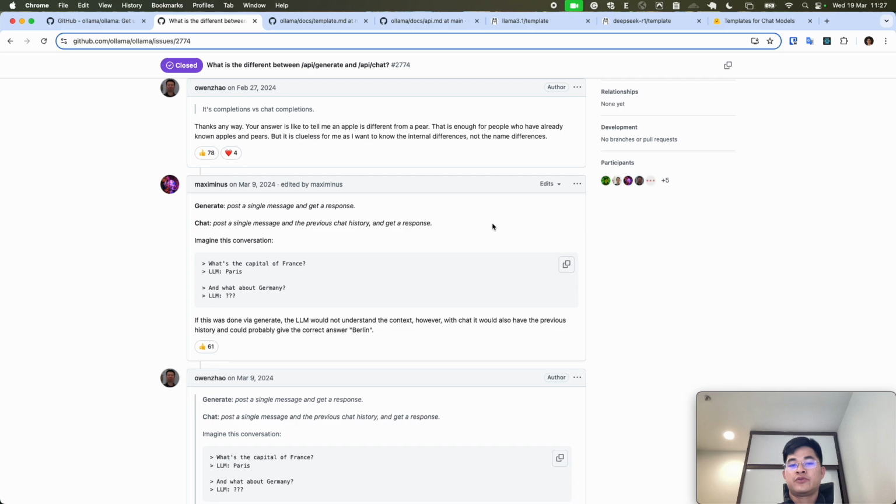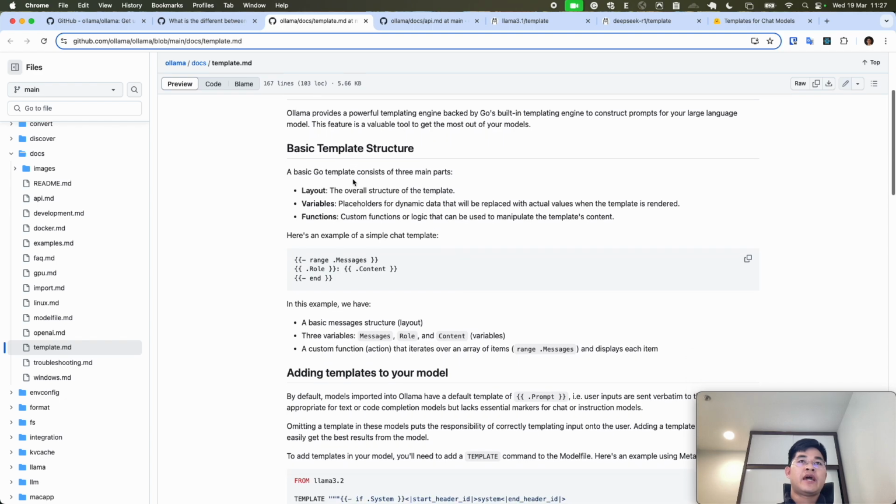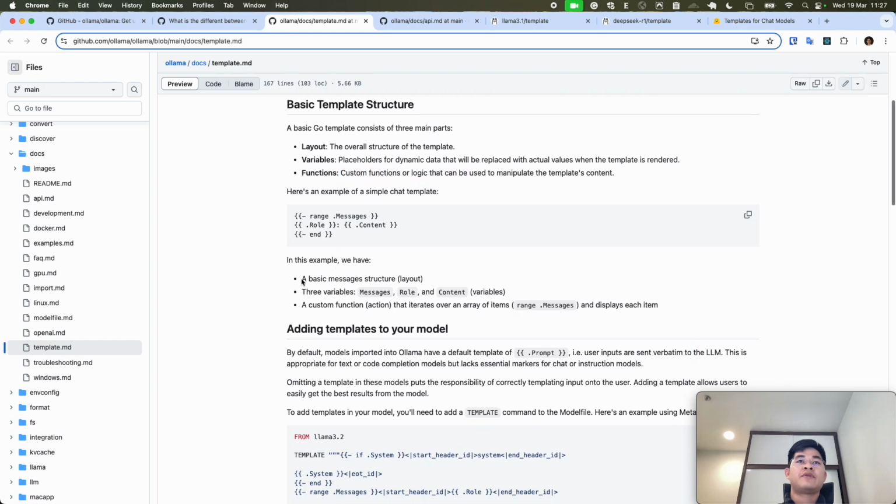And we go through how Ollama constructs the prompt. That is really important for us, because as you may know, Ollama uses a template structure, and that template is rendered using the Go language. So basically we have the layout, the overall structure, the variables, and the functions. For example, we have the basic structure layout here, and some variables like message, role, content, and some functions like range, if, and else.